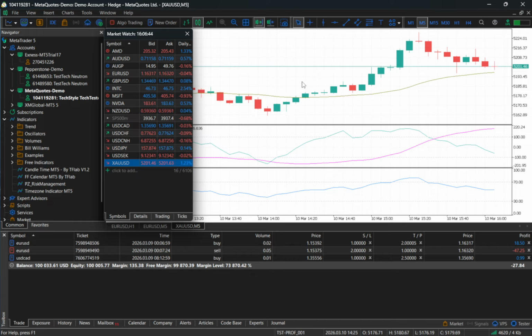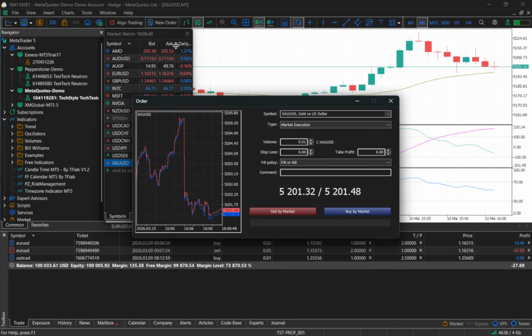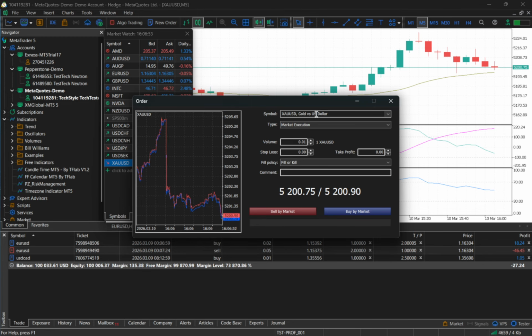When you're ready to place an order, open the trading panel. Press F9 on your keyboard or click New Order on the toolbar, or right-click on the XAUUSD chart, choose Trading, then New Order. Both options bring up the same order window. In the order window, confirm the symbol is XAUUSD.